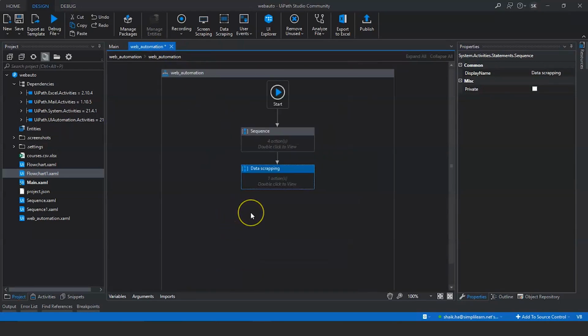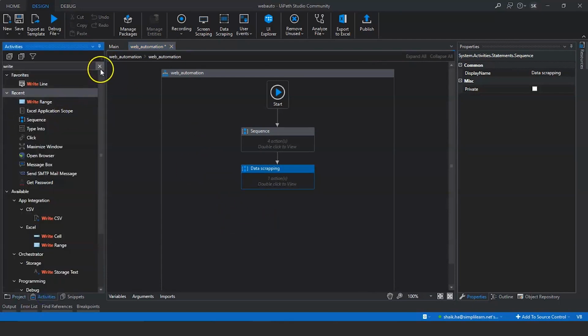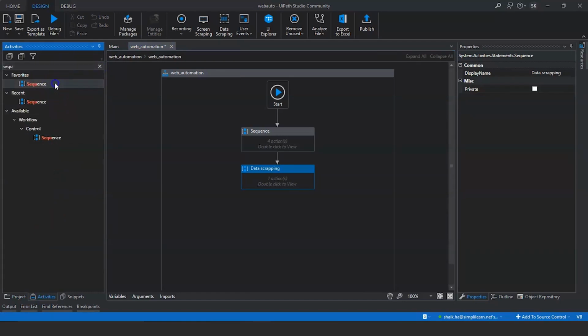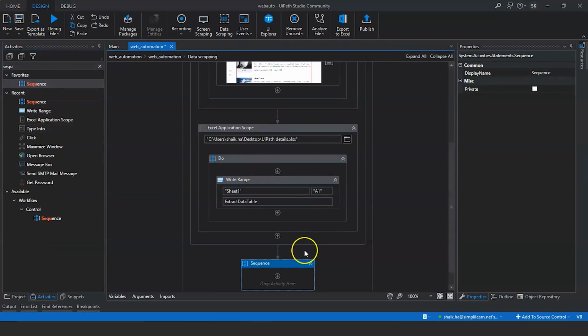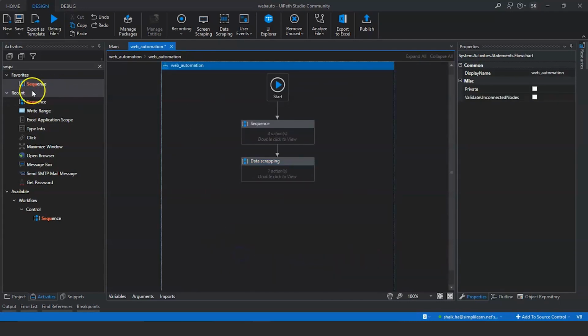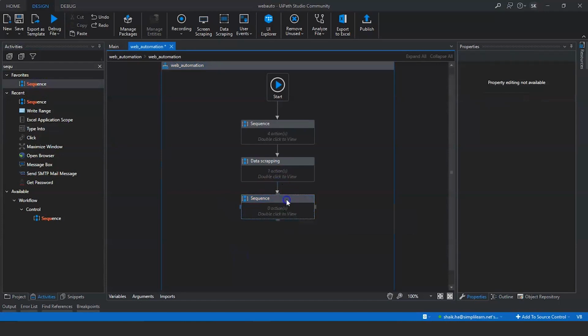Now the next step is we need to send this Excel file over a mail. So to send this Excel file over a mail, let's go to activities. Let's drag and drop a new sequence. We'll use a separate sequence to send the file over a mail. We'll connect this. We'll name this activity as mail since we are sending it over a mail.